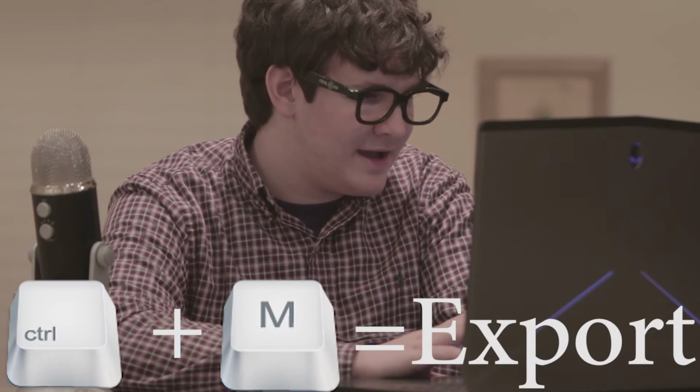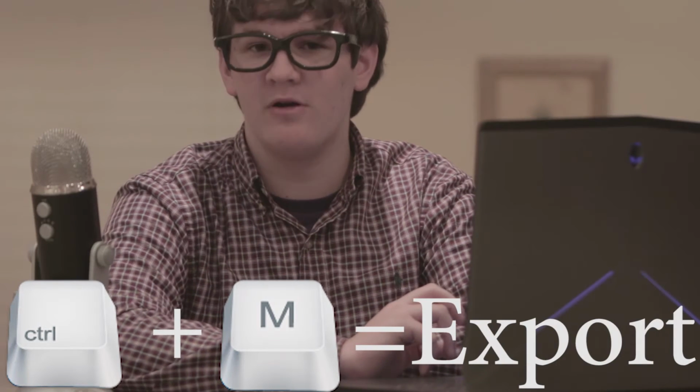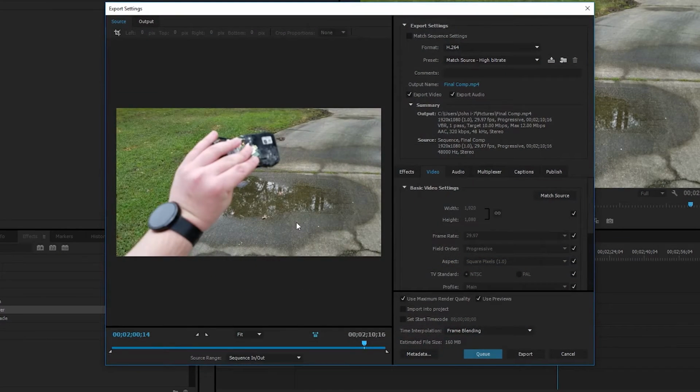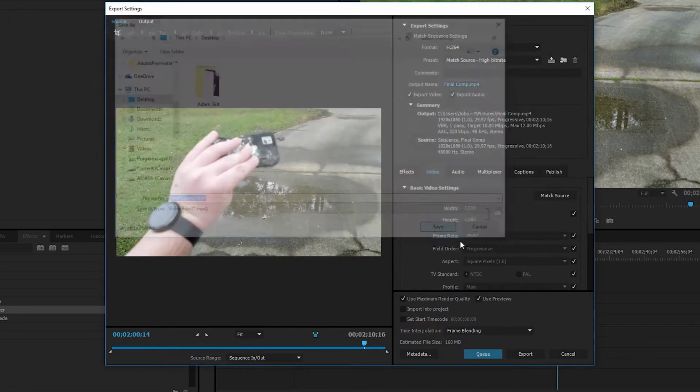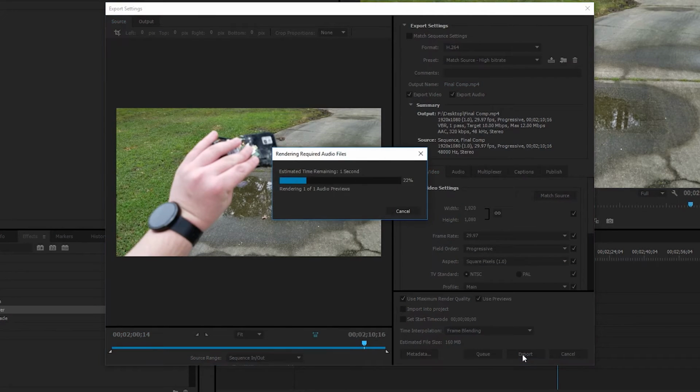Now that we're done editing our video, we have to export it. We can either do this by going to File, Export, Media, or pressing Ctrl M. From here, select the codec that you would like to export in. In our case, we will be using H.264. Make sure that all the settings selected are the same as your sequence. Select Use Maximum Render Quality and Use Previews, and press Export.